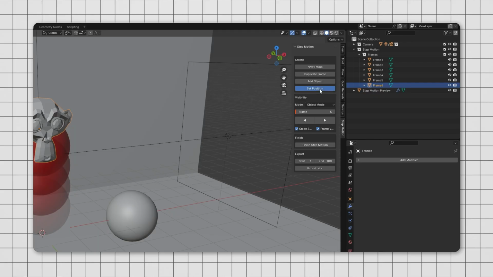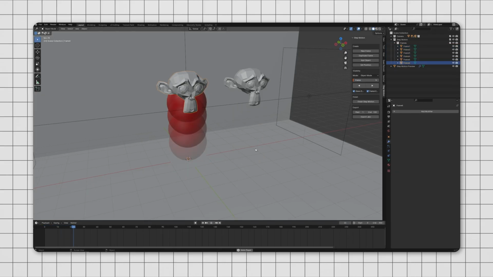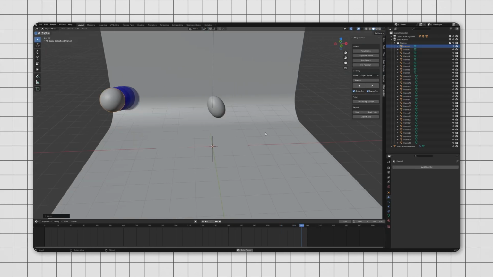This is important to press if you move the frame in your scene, so the Step Motion Preview shows the movement correctly. You can do this on multiple frames at the same time as long as they are selected. If we now press play, the Step Motion Preview object will actually show the motion. That was the Create tab.